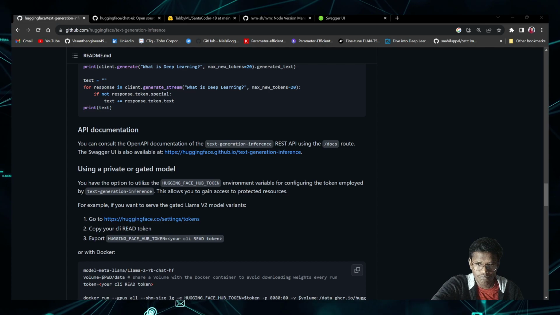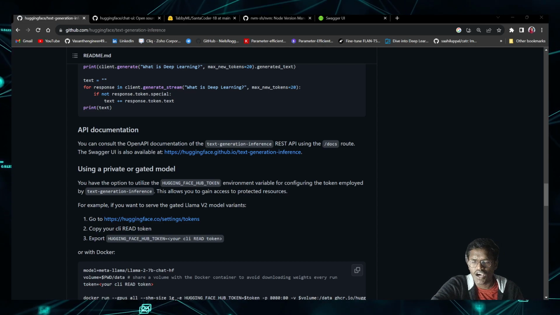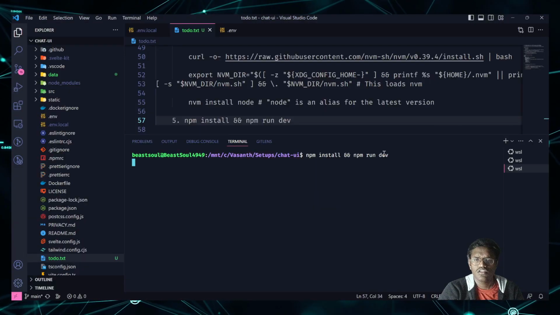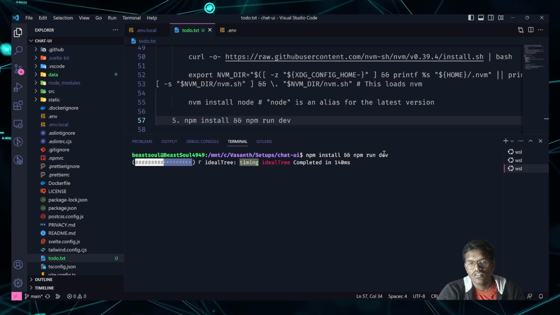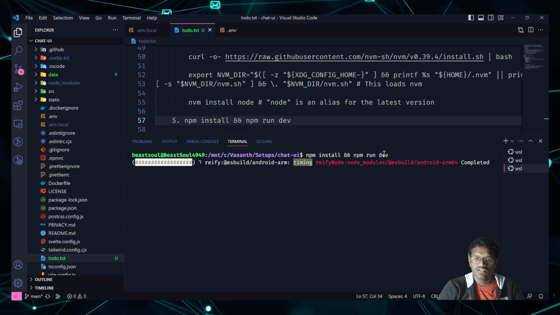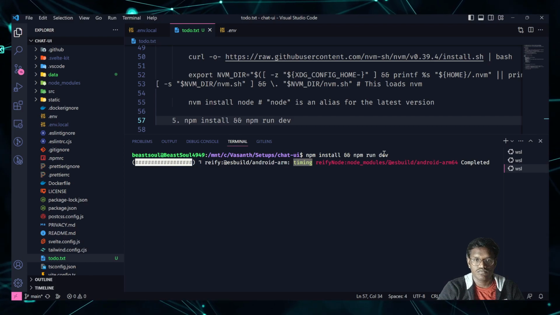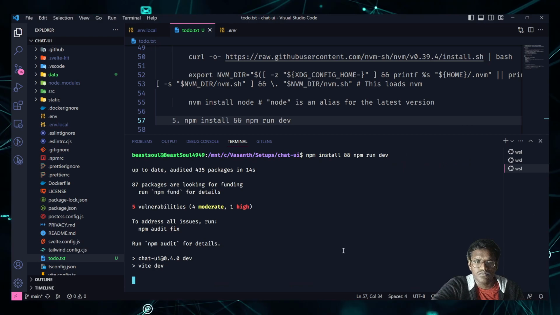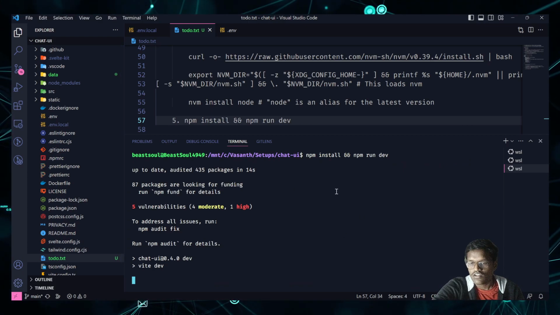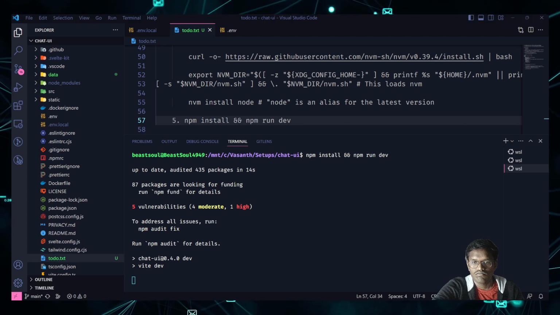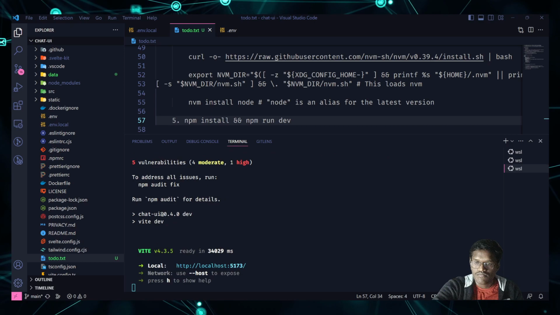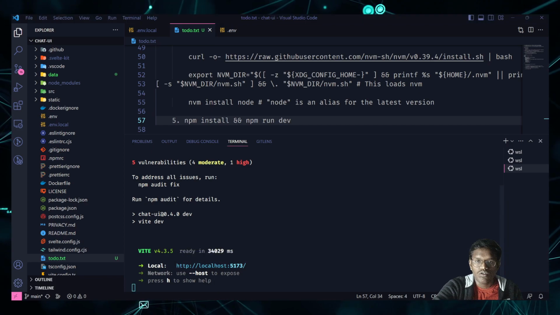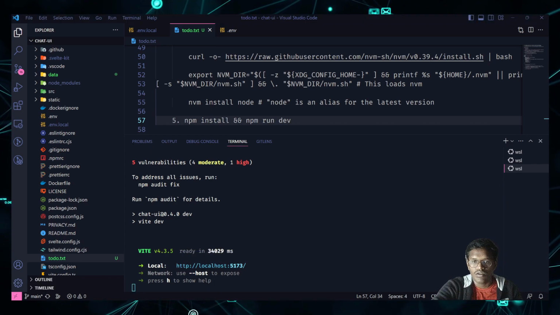Okay, now let's move on with our chat UI. Okay, I'm presenting the VS Code right now. Shell will execute this. Okay, it should take some time. Yep, it's now running. You need not worry about these vulnerabilities and all. Okay, that is fine. So, guys, if you see now, we are having it available on our localhost 5173 port. Okay, so I'm now opening it in Chrome.